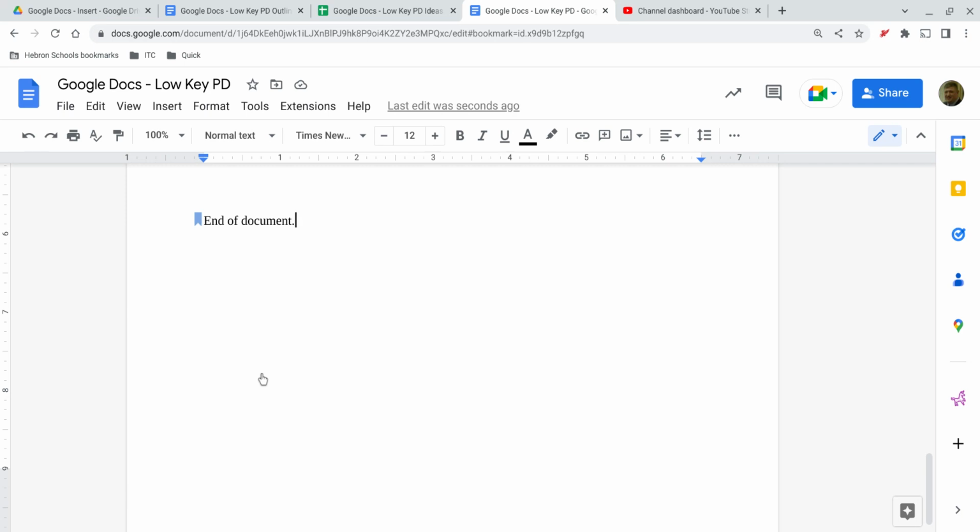So bookmarks and links are a great way to link to external sources and information and things like that, but it's also a great way to allow the user to navigate the document that you've created. Right? So there's a bunch of different things you can do with links inside a Google Doc.